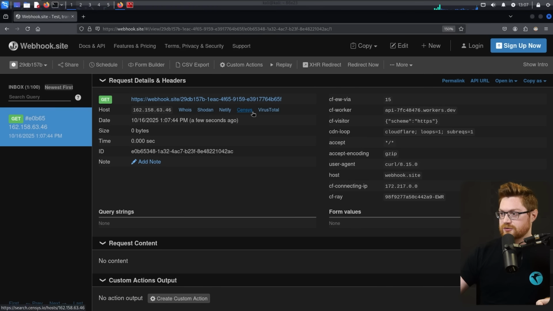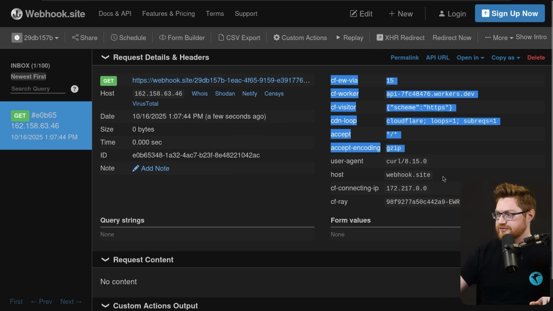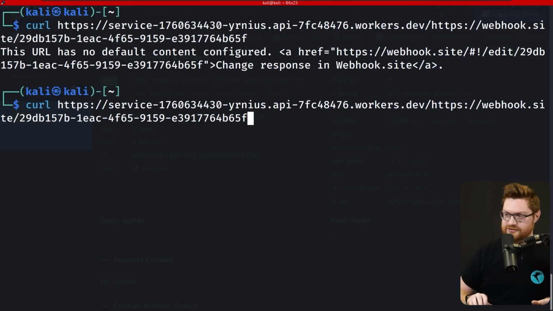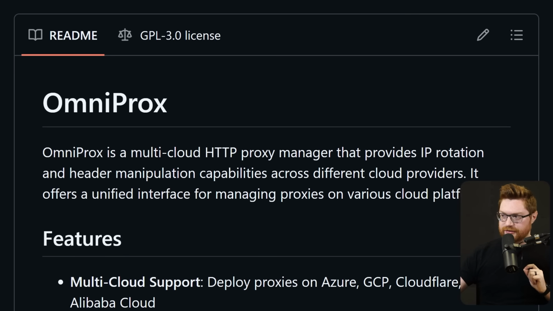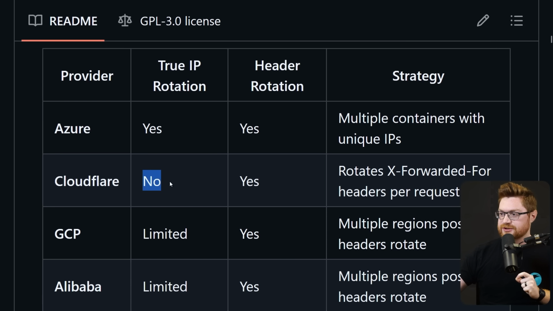So if I get back to Firefox, yeah, okay. We can see that came from 162.158.63.46 with all of the Cloudflare headers that do tell us this is coming from that Cloudflare worker. If I do that again, will I get a different IP address, or a couple more times? There's another different IP address. Let me add the note that OmniProx does state the Cloudflare option is not a true IP rotation.